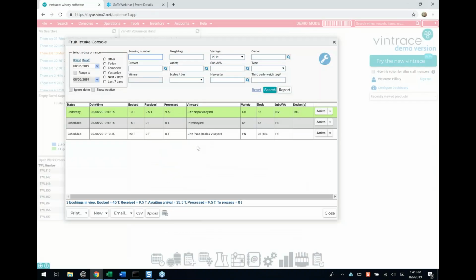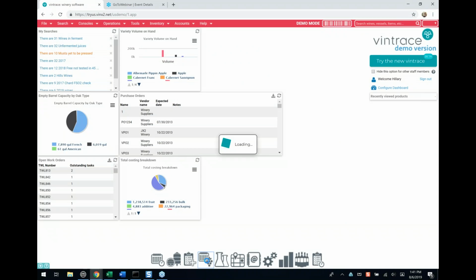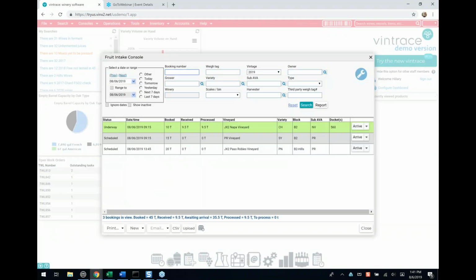Okay, so now we've written the work order. We're going to say the fruit is here. So if I close back out of here, go back into the fruit intake console. Be aware, vintrace sets everything to only today. So if you do need to see tomorrow or yesterday or the last 7 days, last 5, or next, you'll want to play with the dates up here.